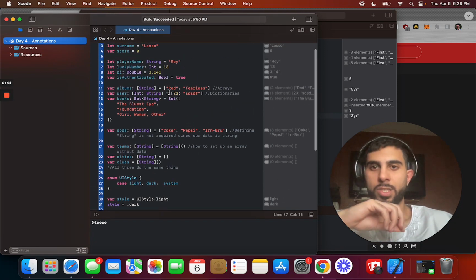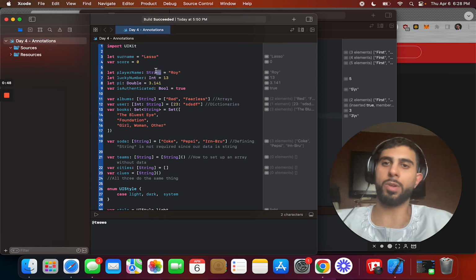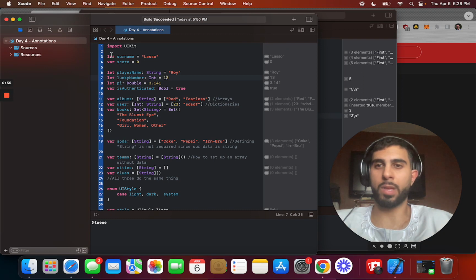So annotations is mainly just defining what type of data we're going to have. It works for simple and complex data sets. So we can just do let surname equal Lasso. And because we did a string, Swift is automatically going to know that this variable is a string because we already put it in.